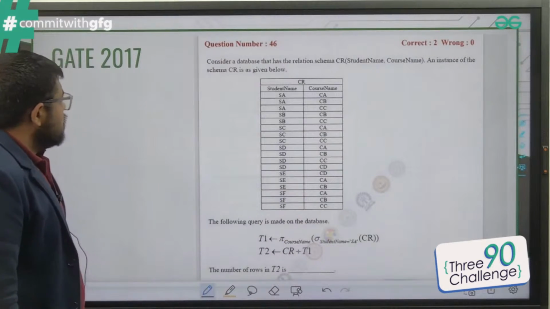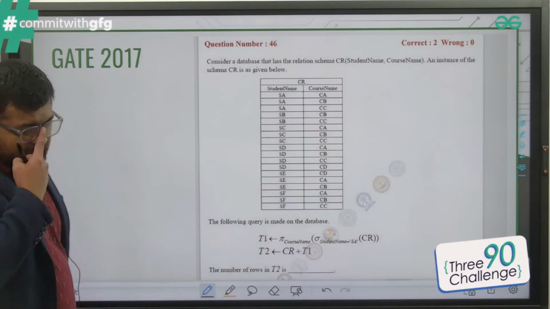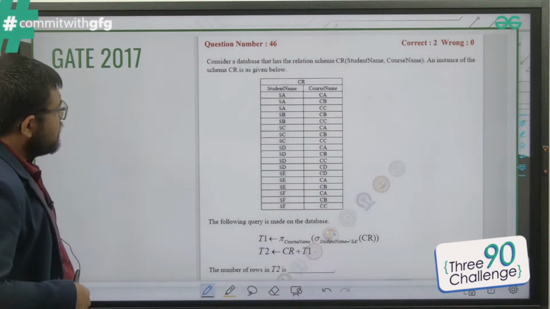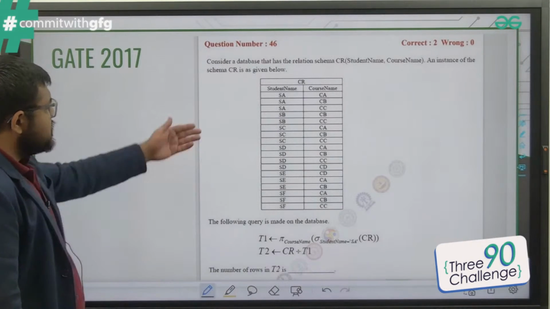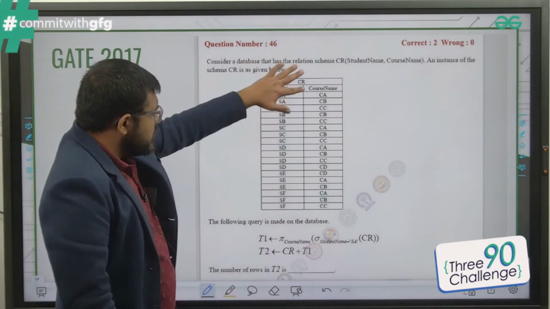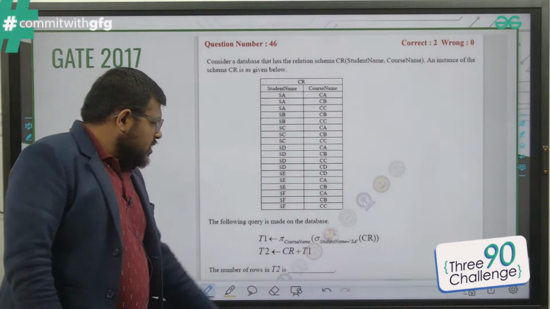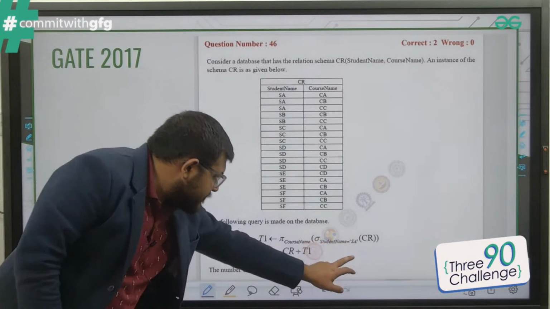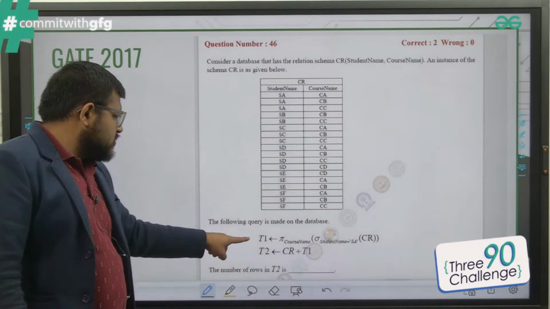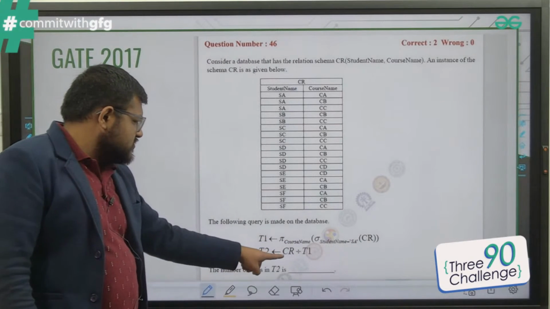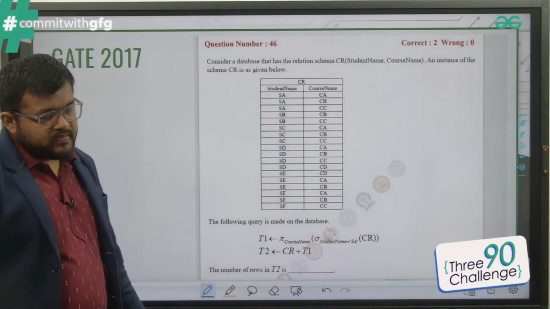Okay. What does this question say? Consider a database that has the relation schema CR, where you have student name and course name. An instance of the schema is given here. So this is one instance, this is the student name, and this is the course name taken by the student. The following query is made on the database. You select the student with name SA and take the course name from that and put it into T1, and then you take T2 as CR division operator T1. Then the number of rows in T2 will be.